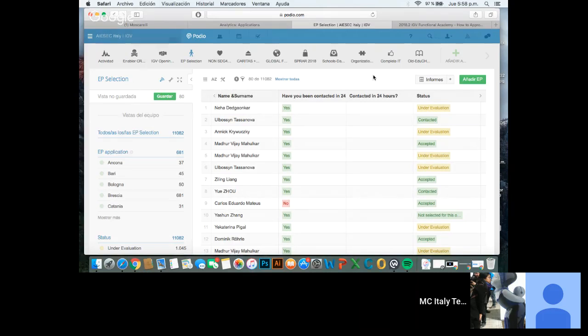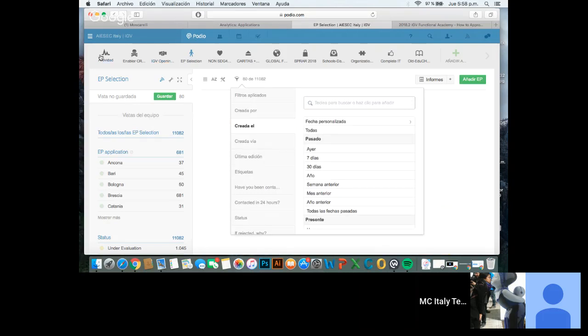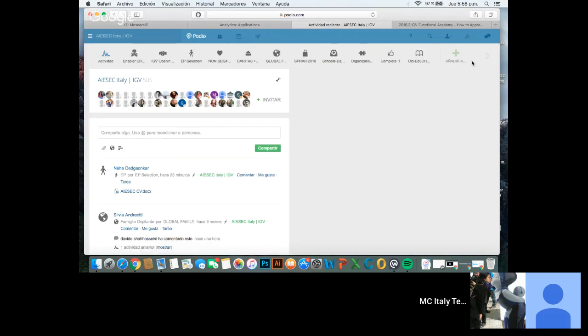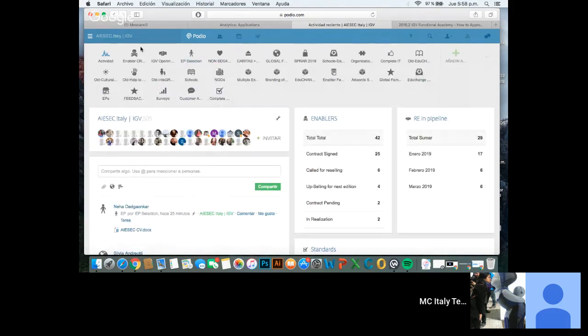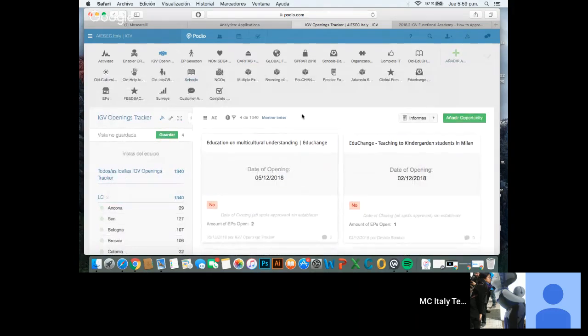Yes, some parts of my Podio are in Spanish because it changes sometimes from browser to browser, but it's basically the same. And for example, I would also show for all IGV people here, like that in the future they're going to see the webinar. You also have different kinds of applications that are connected with the processes of the area.